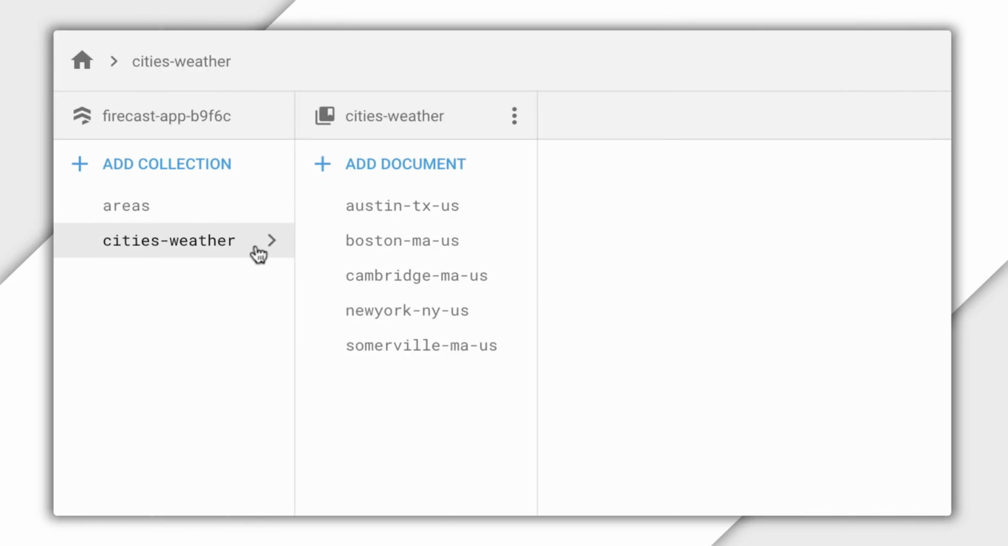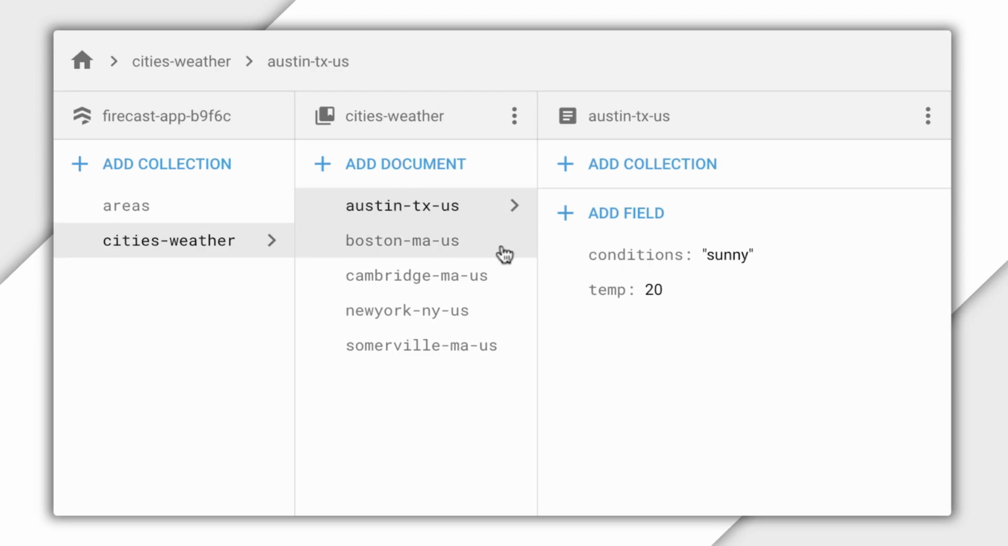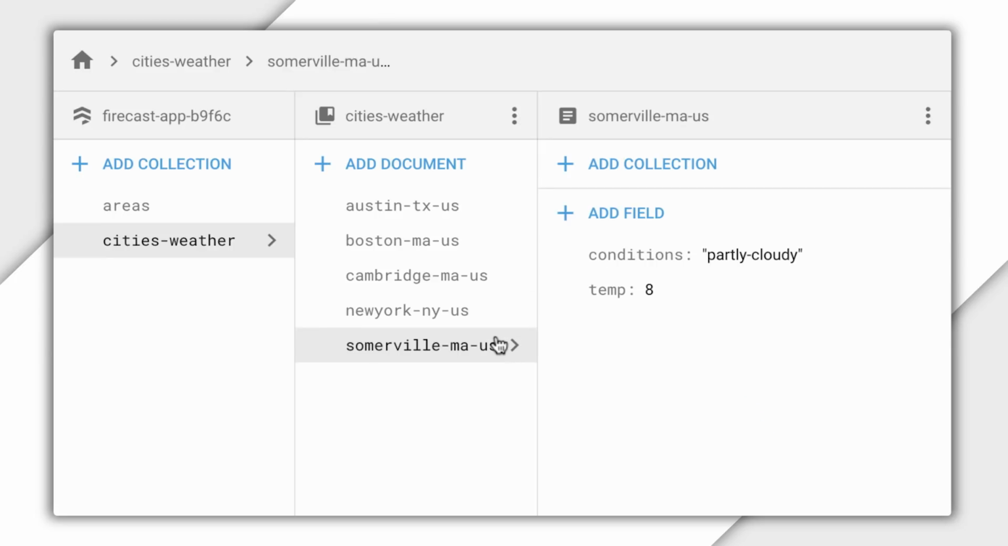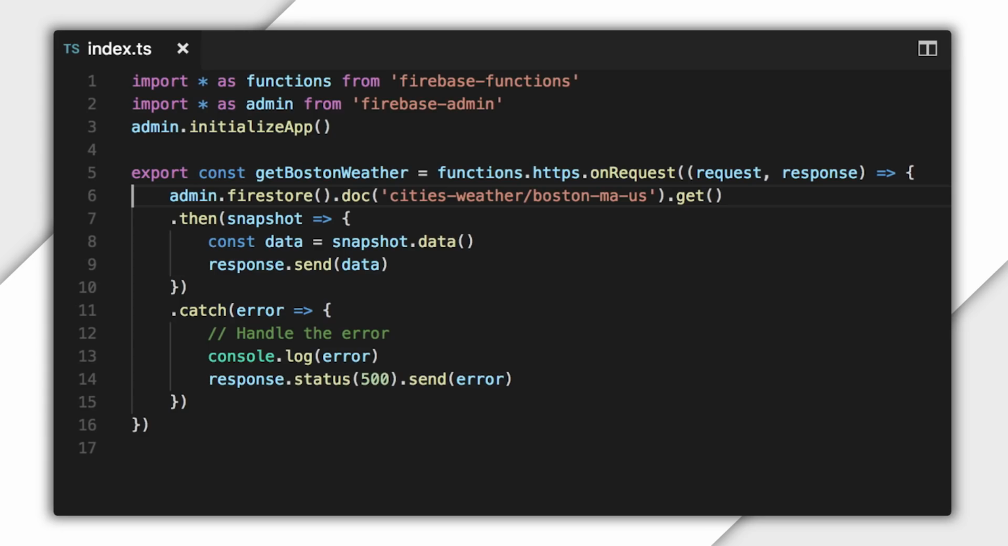Let's go over again what it looks like. My Firestore database contains a collection called Cities Weather, which contains documents for a few different cities. Each document stays up to date with the current weather conditions at that city. This HTTP trigger I have right now fetches and returns the current weather conditions in Boston. You can see it makes a request to Firestore to get the document at the known location. The get method returns a promise that's fulfilled with a snapshot of the document, which I can then convert to a JavaScript object and then send back to the client in JSON format. And if the promise is rejected with an error, I handle that too.